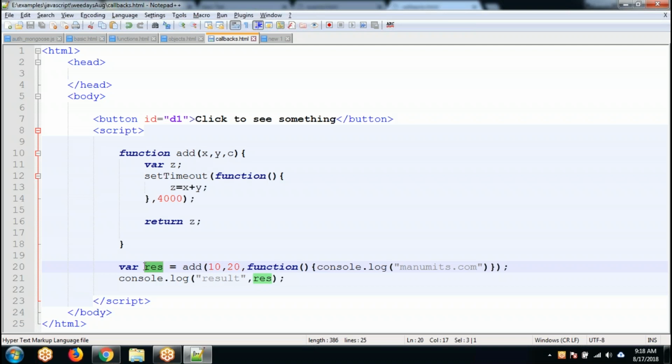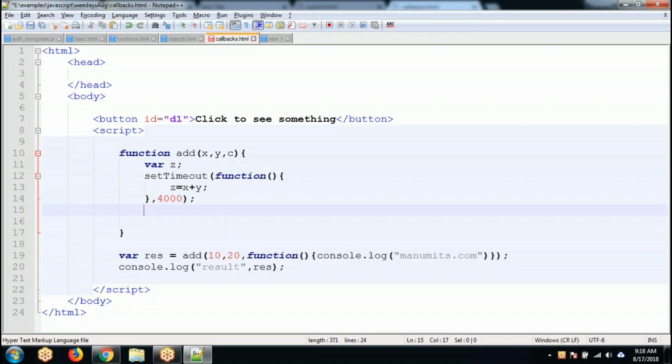Yes, sir, it is. Yes, of course it is. Such issues will be handled by using these callback functions. Those callback functions will be called whenever you want inside this function. So what I do is I simply call this c. I don't return anything.